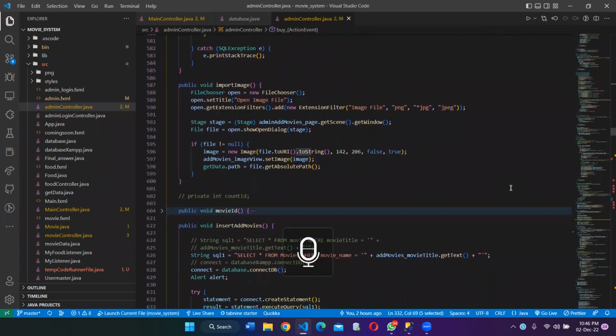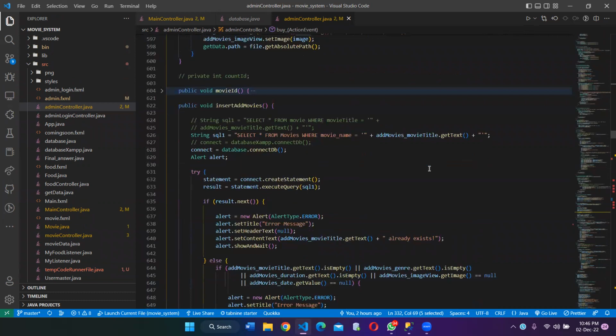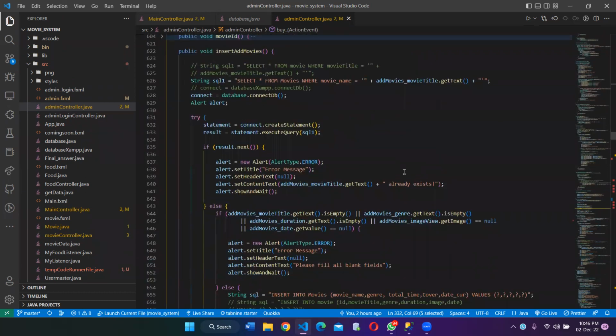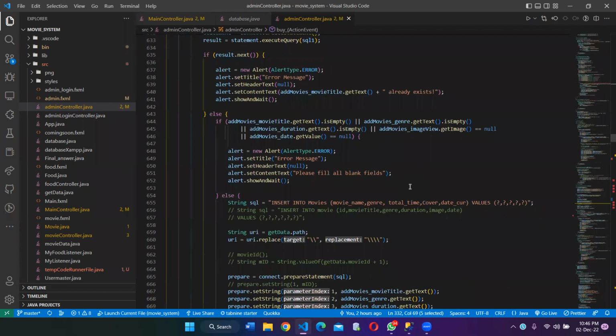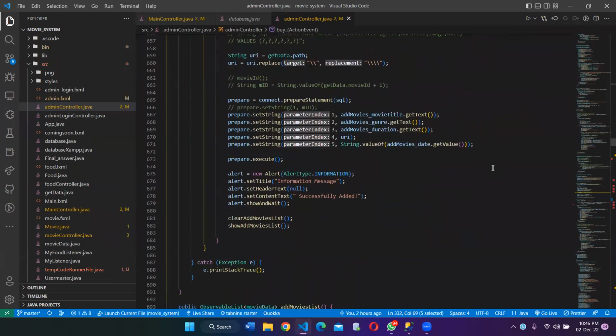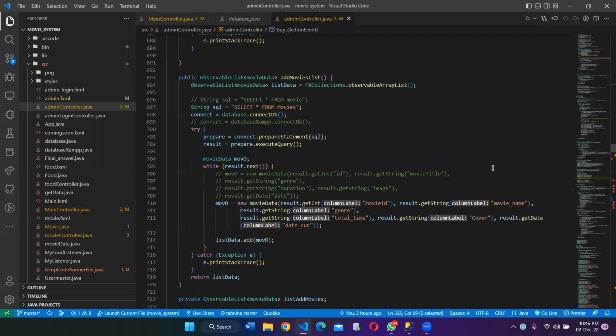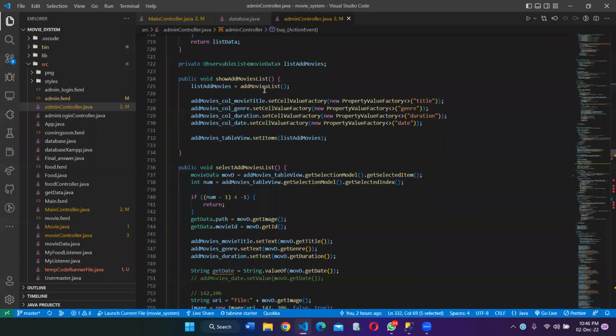Okay, so the import image basically imports the image from the path we have defined from the admin page. So it just selects that image, and the insert add movies inserts that movie that I showed you before. It adds to the list, and it checks if it already exists or not. And this is the query that it runs. So add movies adds to the list in the now showing page. This is to show which movies appear in our coming soon page.